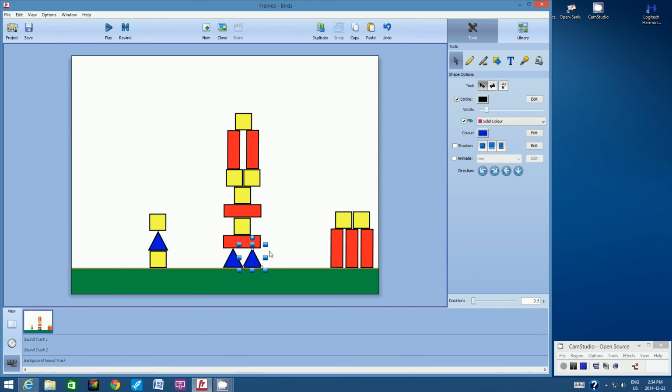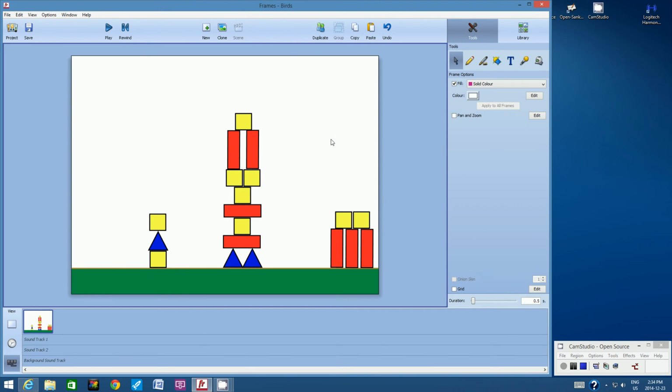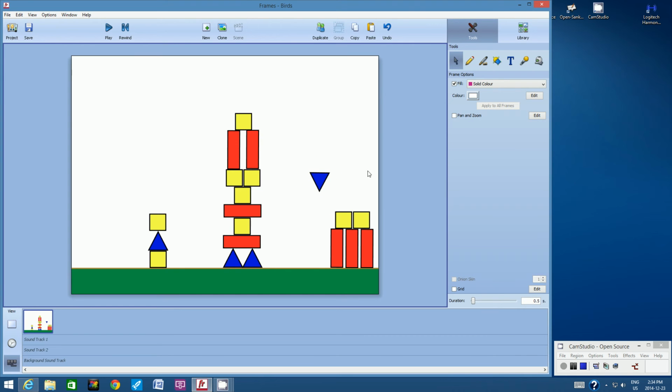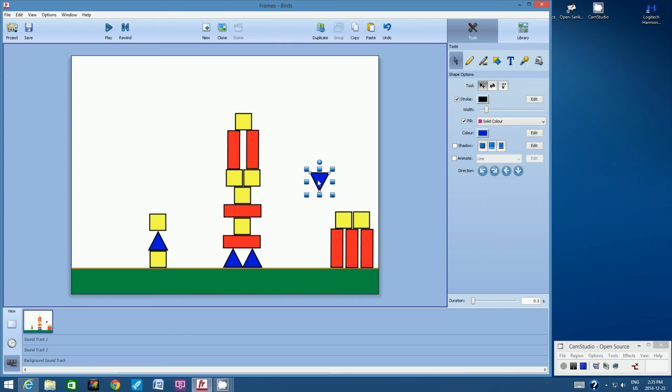All right, let's do something interesting with the triangle. So I'm going to click on a triangle, and I'm going to duplicate it, and then I'm going to bring it over here, and then use the rotate tool again, and rotate it 180 degrees, and that way it's an inverted triangle, and I'll place it there, and then I'll duplicate it, and I'll put another one right here.